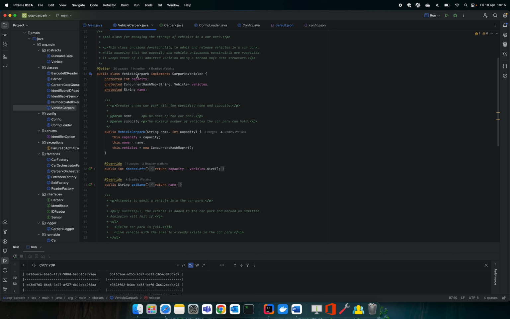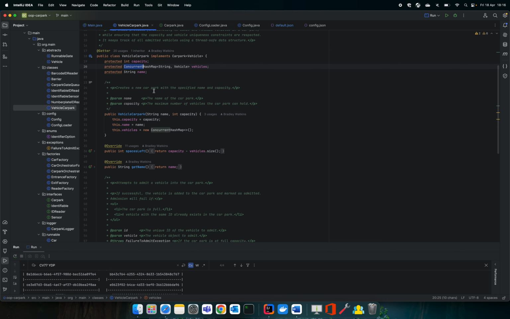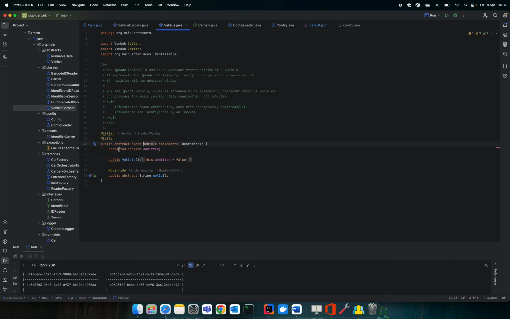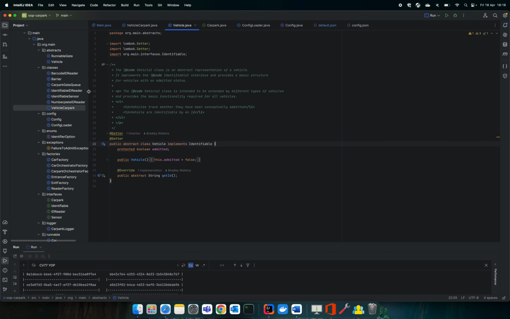I'll mention here, this is a concurrent hash map because things are going on concurrently. It's just a thread safe data structure, so a lot of that hard work you haven't had to deal with. So our vehicle is just an abstract class, very basic, just has the admitted flag and get ID. So it implements this identifiable, which is what the ID reader will look for. We'll pass in that and it'll make use of this get ID, which comes from this.